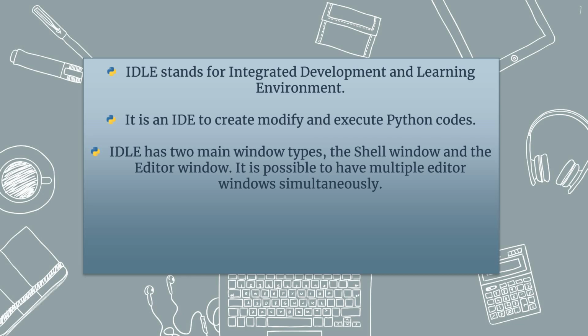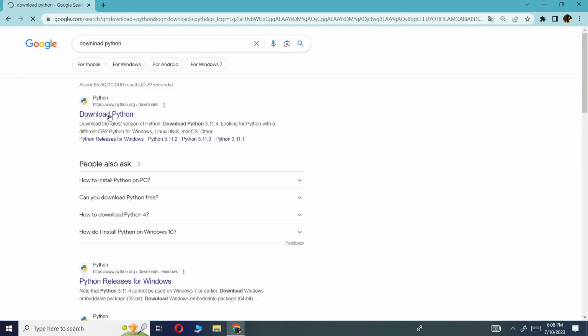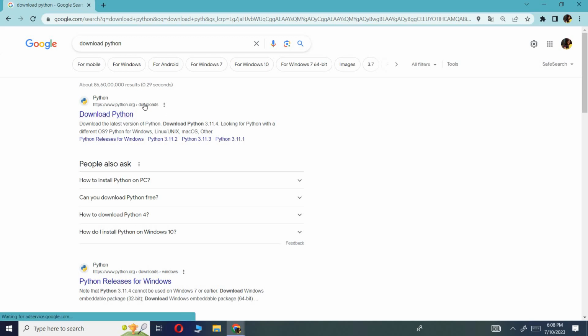Now the IDLE has two main window types, which is the shell window and the editor window. Okay, and if you're working in the editor window, it is also possible to have multiple editors simultaneously. To download Python, just type download Python on Google or Bing, wherever you want to search. You'll get this link, which is www.python.org/downloads. Click on this link.